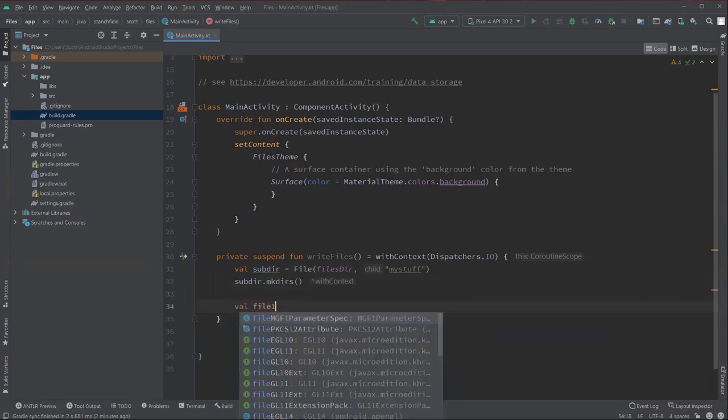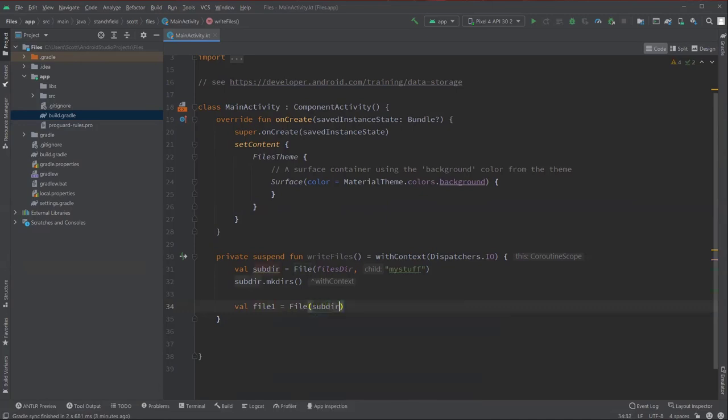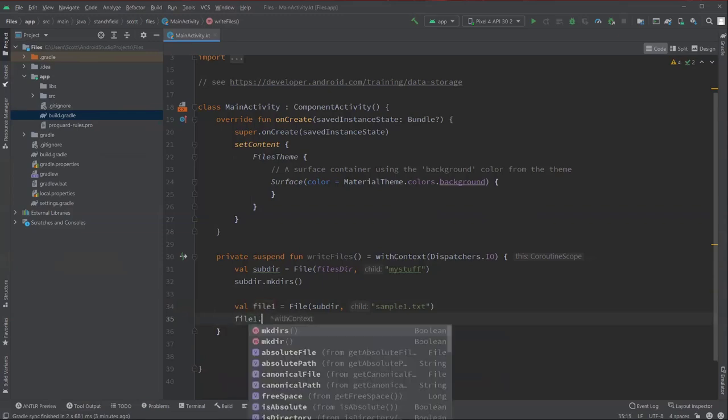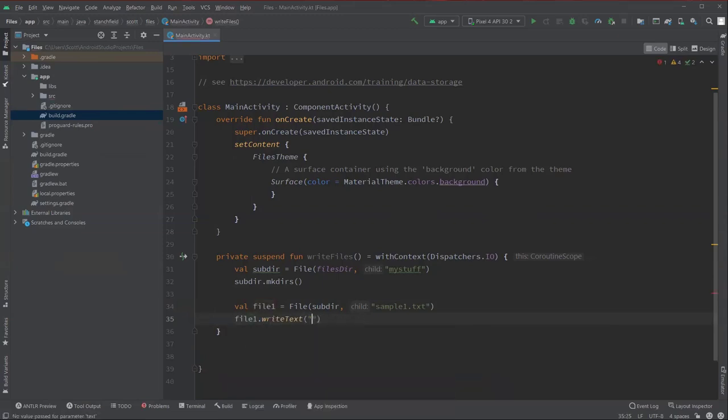Let's go ahead and create another file here inside that subdirectory. I'm going to call it sample1.txt. Again, file name, it hasn't actually created any type of file on the file system yet. So I'm going to write out some text to that. And Kotlin actually has a really nice helper function called write text, which can just take a block of text. Let's go ahead and copy this from my example I've been working on. So it'll take this block of text and write it out.